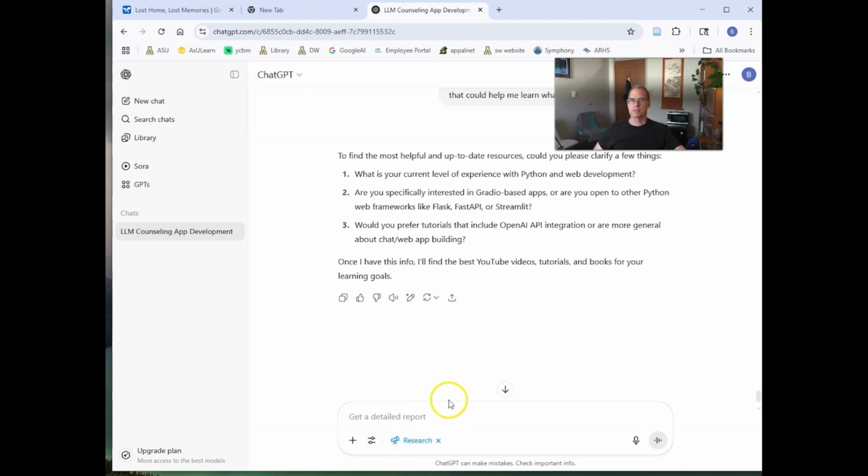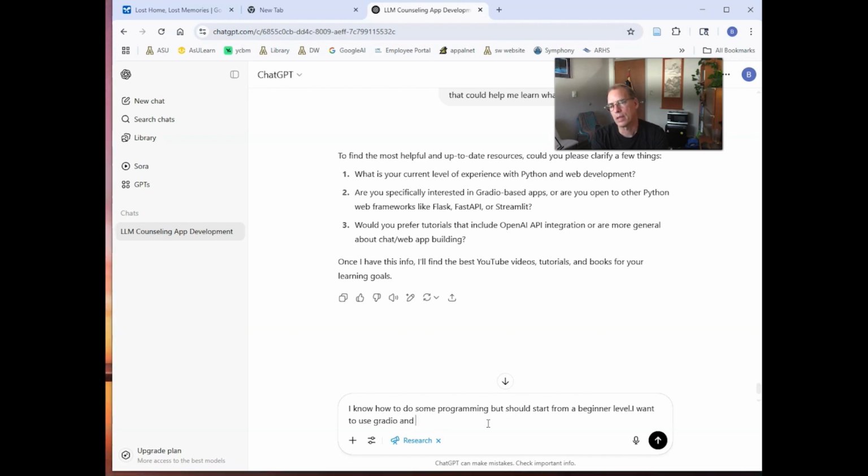Are you okay? It's asking more questions. I know how to do some programming, but should start from a beginner level. Okay, what was the second question? I want to use Gradio. And I want to learn about using both OpenAI and local LLM models. Maybe that's asking too much.